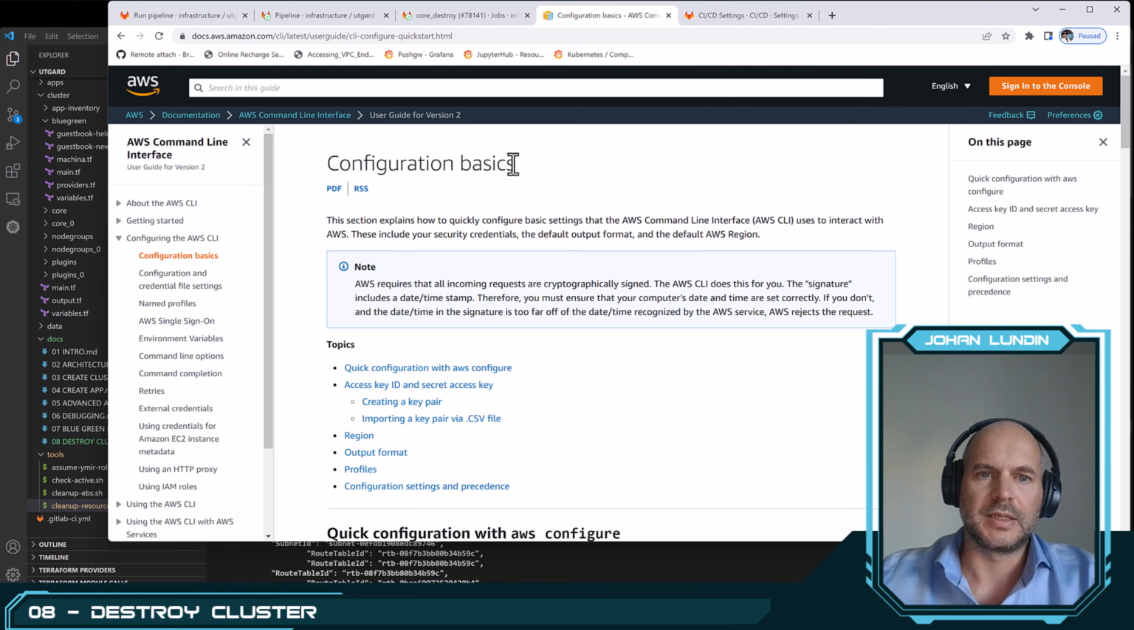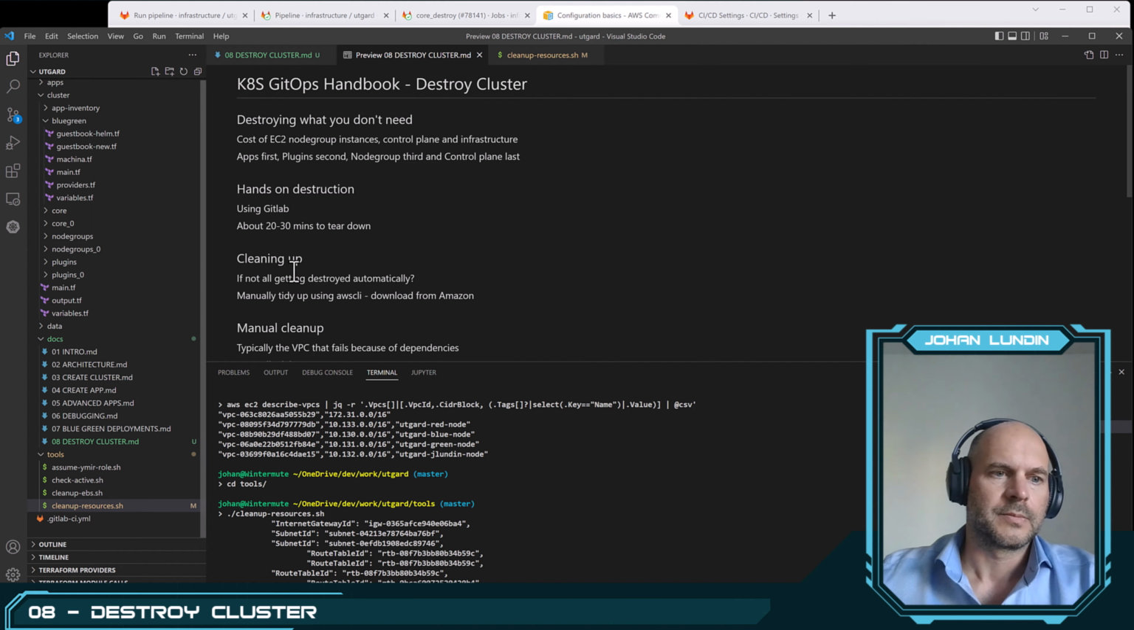This is the low-level interface we use when things are not working with Terraform. And this is typically if we modified things after we created with Terraform, or if it's not created through Terraform. However, in order to make this simple, we have some tools already created to clean things up. In the tools section in the repository, we have something called cleanup resources.